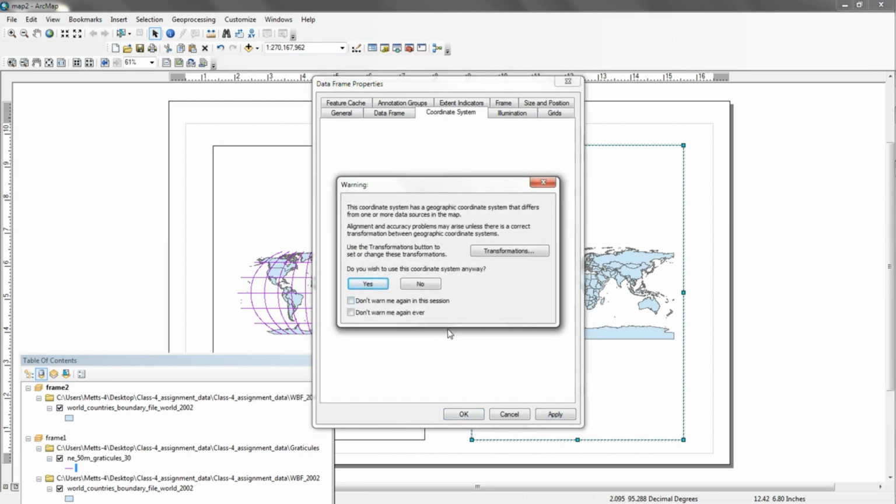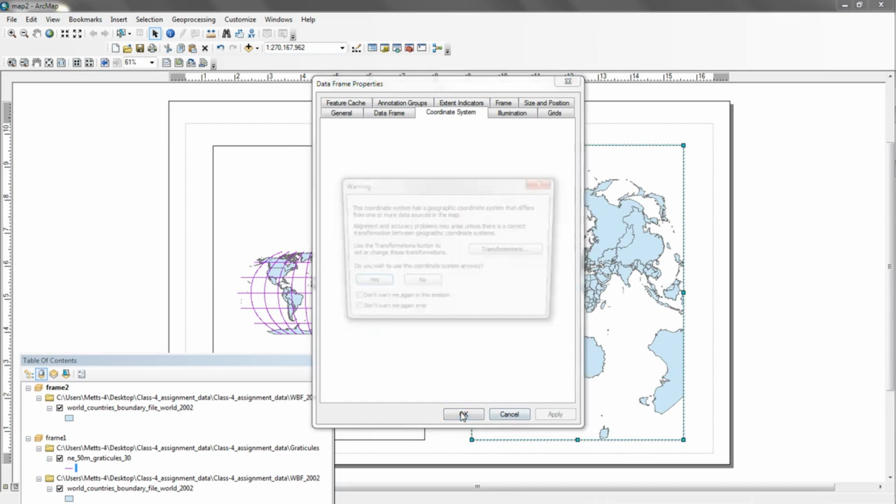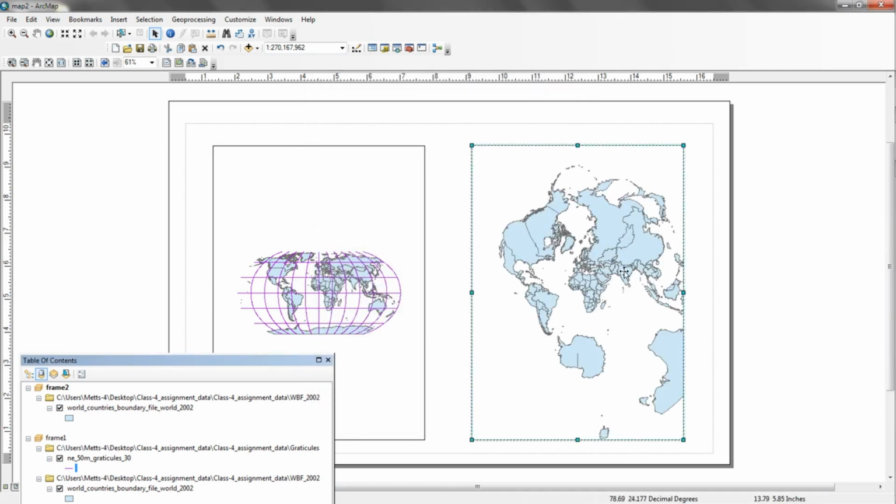And it says, this coordinate system has a geographic coordinate system that differs. You might have some alignment issues. That's okay because we're not doing any GIS analysis. We're just doing map appearance. So we'll just say yes, that's okay, and say okay. And now we can see that we have a pretty dramatic change in our feature.